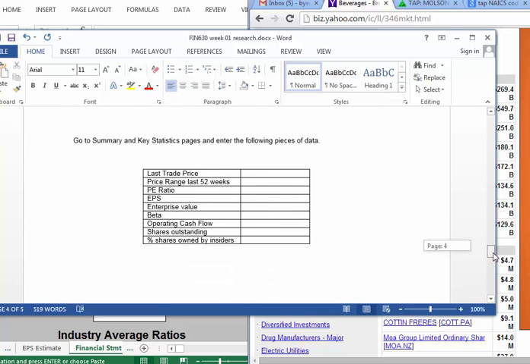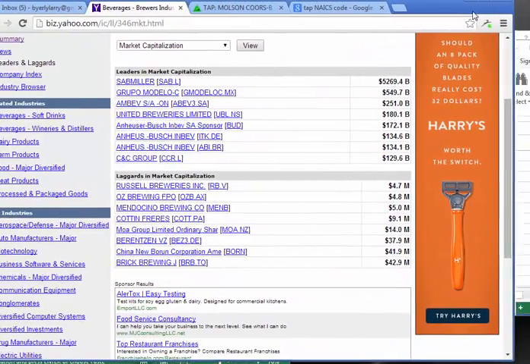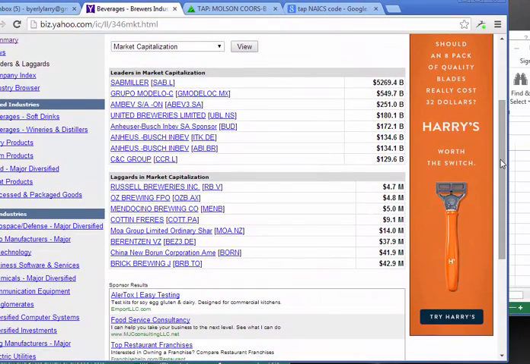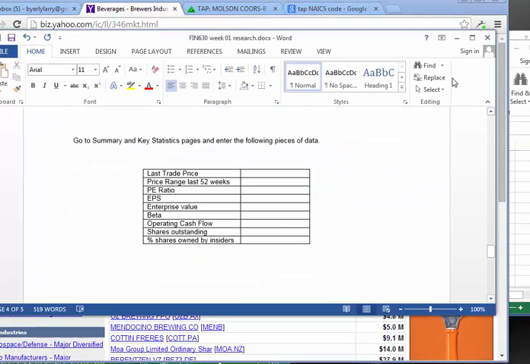The last thing to do for this research then is to go back to Yahoo Finance. We need to look at this company. And again, I want you to go to the summary page and the key statistics, and we're going to look for this data.